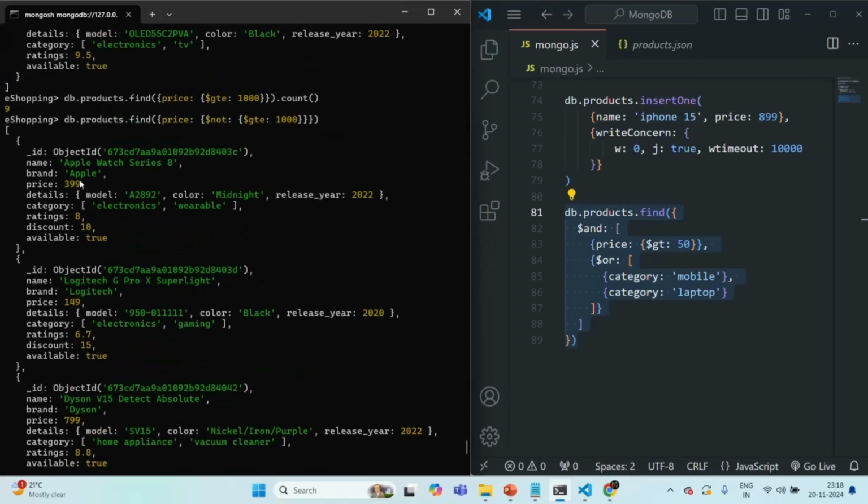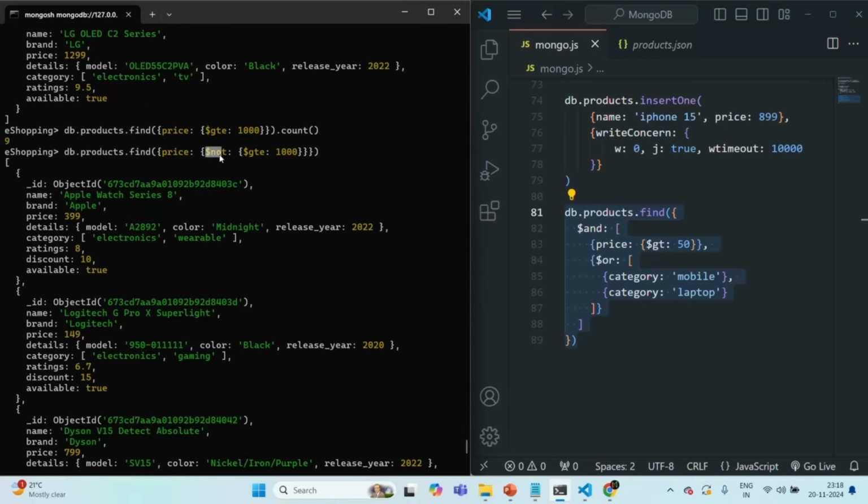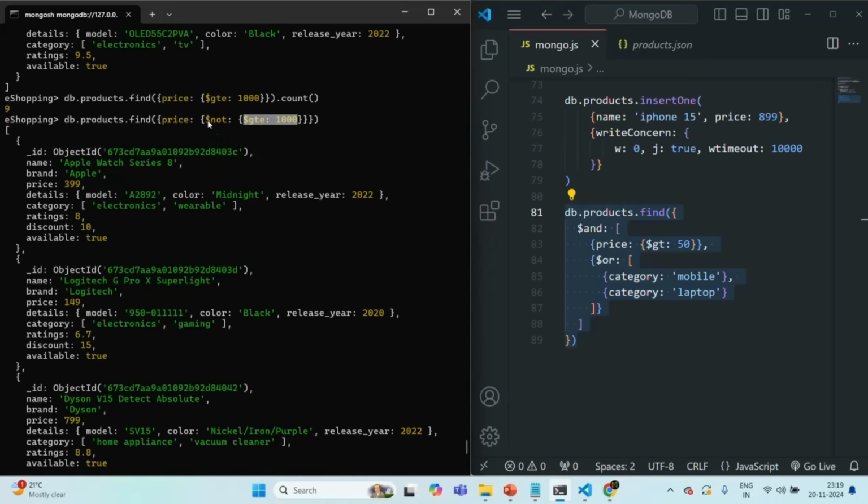So what this NOT operator has done is, it has reversed the effect of this condition. This condition will return us all the documents where the price is greater than or equal to 1000. When we are using this NOT operator on it, it is going to return all the documents where the price is not greater than or equal to 1000. That means where the price is less than 1000. Now this NOT logical operator, we are not going to use it much, but in some cases it might be useful.